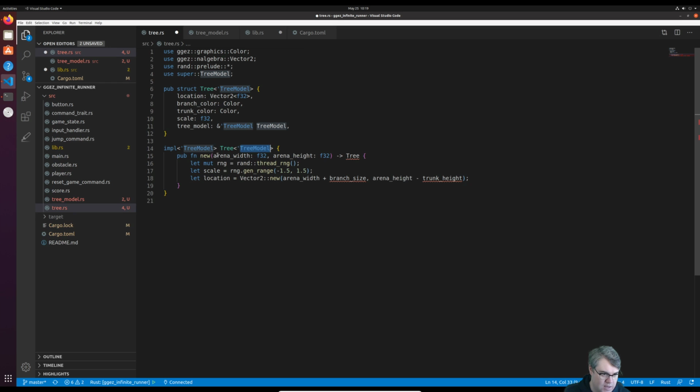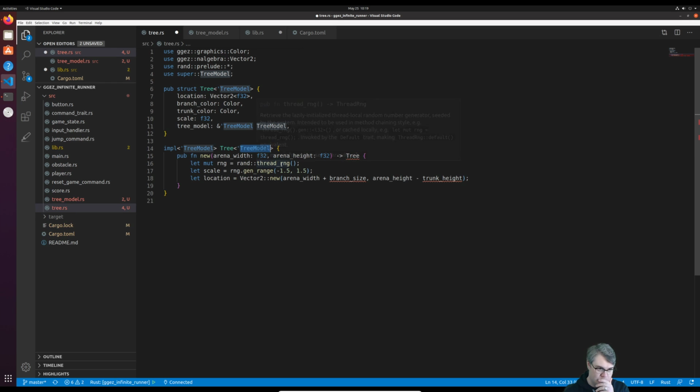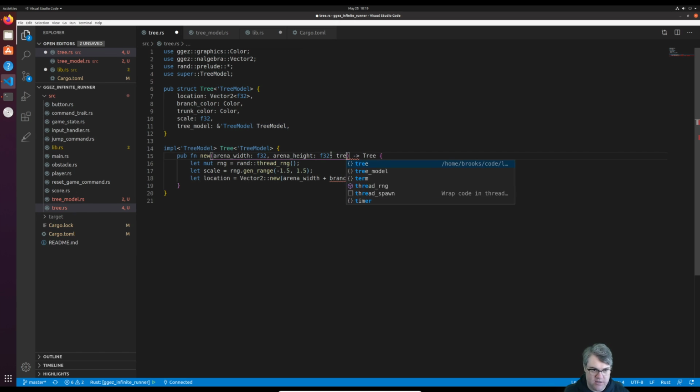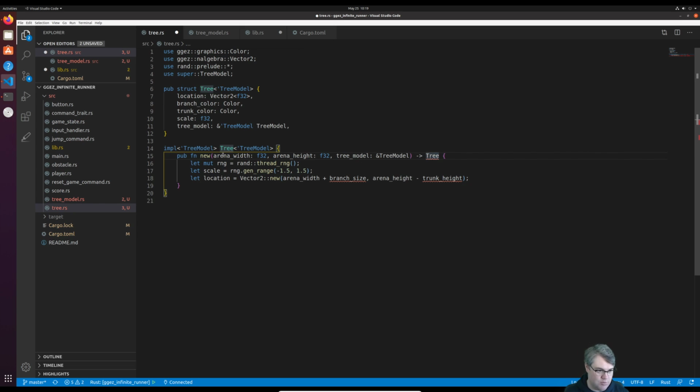All right, so pub function new. Okay, so we're creating our tree. We now need to take in a reference to the tree model here. And this is going to be just a reference to a tree model. And I believe this is where we need to say, do we need to say its lifetime? I don't think so. And this is yelling at us that we're not actually returning a tree at this point in time.